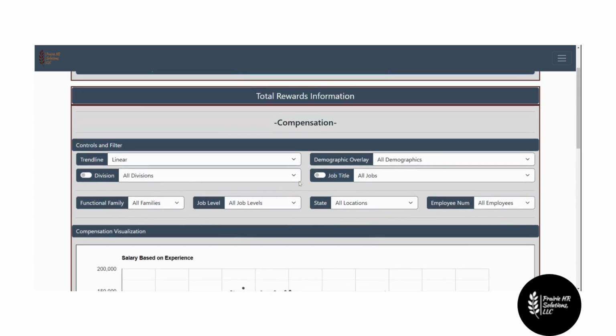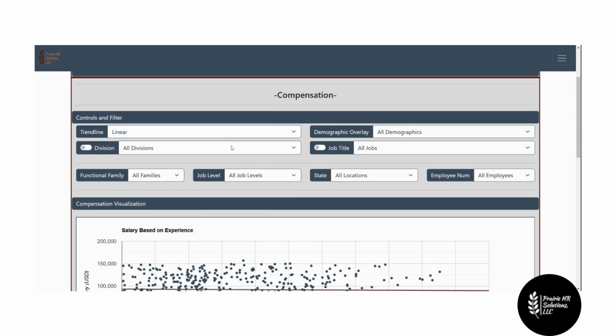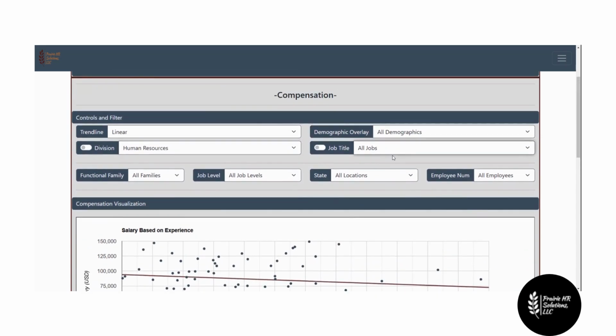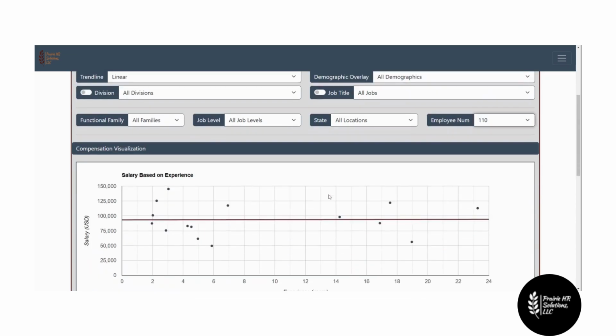So what we have here is essentially a dashboard that is defaulted to every employee in the company and their pay based on experience. And we're able to filter this company-wide now by the division, the job title, functional family, level, state, and drill down even into our employee number.